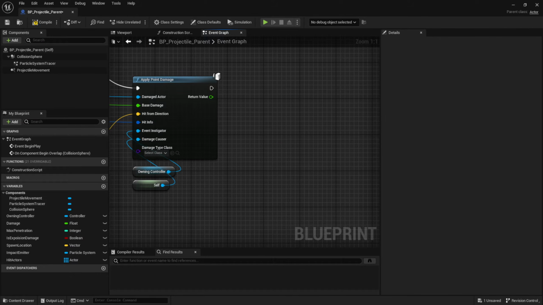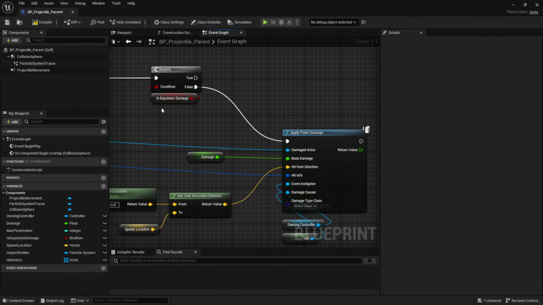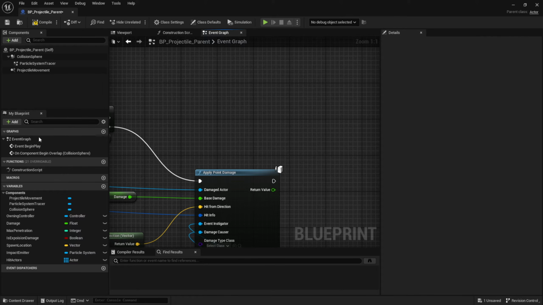And then if we want to apply explosive damage, then we're going to deal with that inside of the child blueprint of that actual projectile. So that way we can set up a different radius if we have a different projectile and things like that. That makes it a little bit easier without adding hundreds of variables over here.